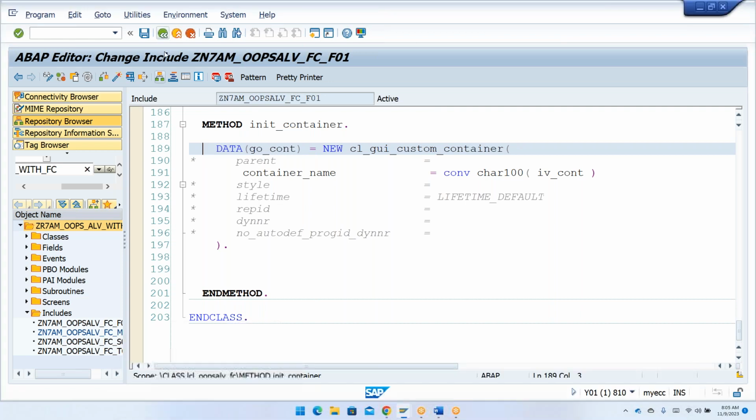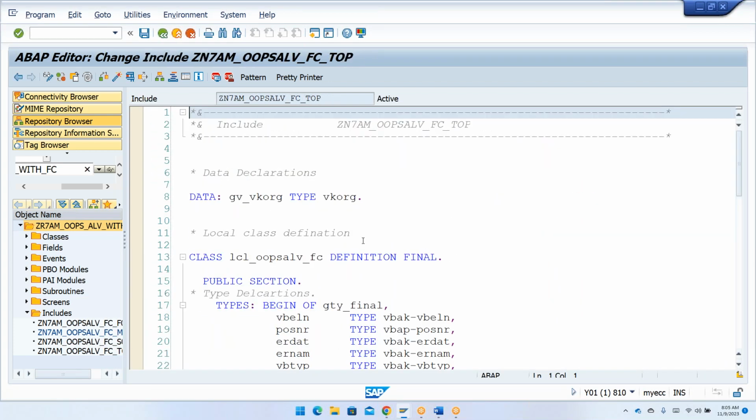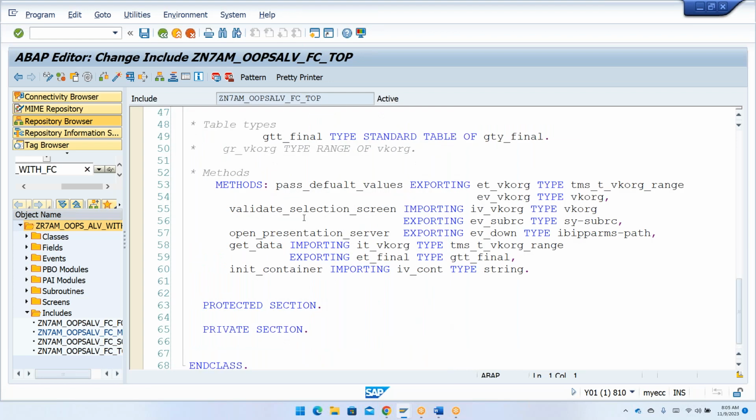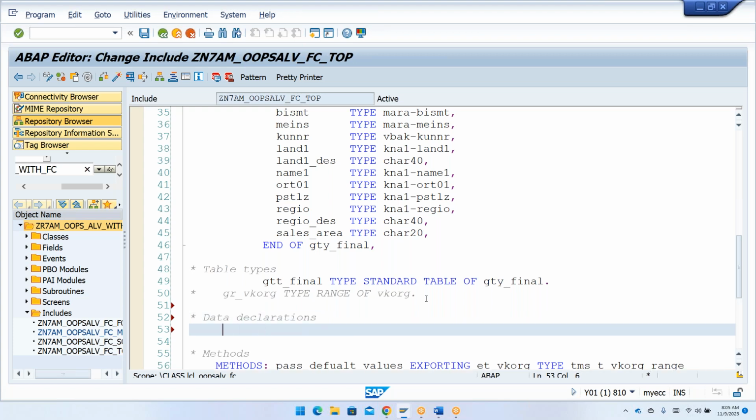Now let me go back to your top declaration. So now here I'm just going to have my data declarations. I'm going to take this as data geo underscore cont type ref to cl underscore gui underscore custom container. So this is the one I am going to use.